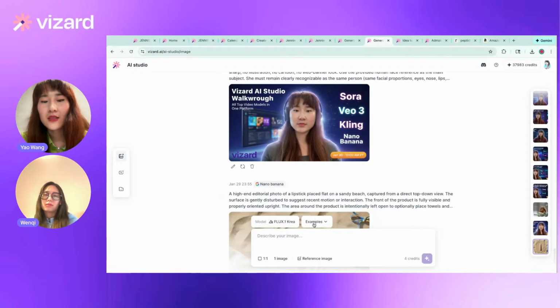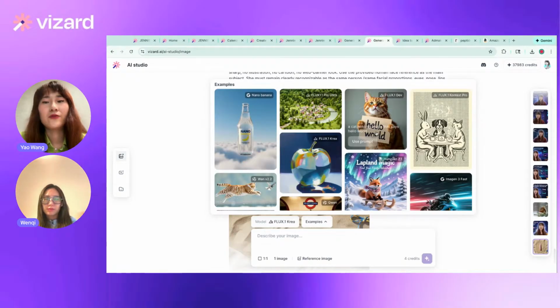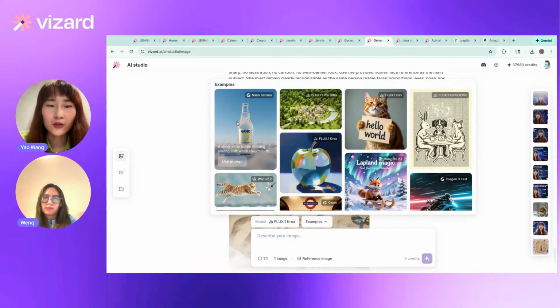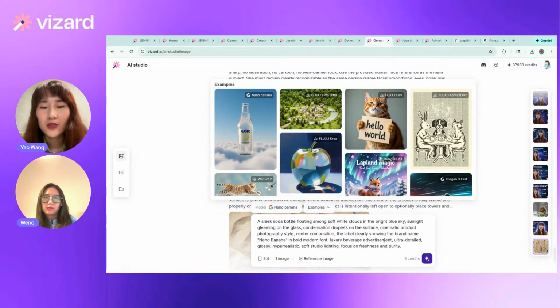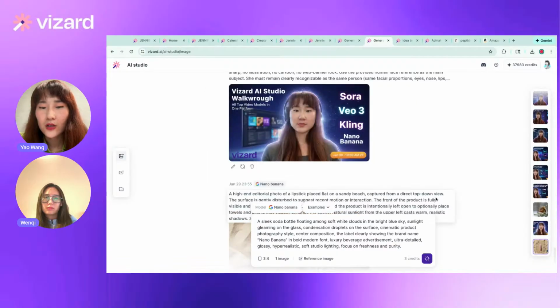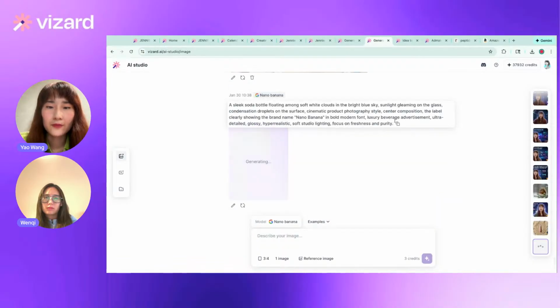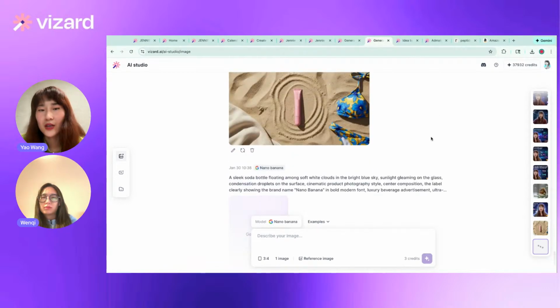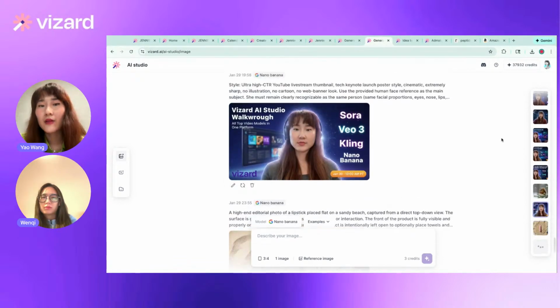And if you click on the examples part, we have different examples for you. And then we also included a prompt, so you can play around with it. So if I select this and I select use prompt, it will help me generate the image. It will take some time, from 30 seconds to a minute for it to generate. I'm gonna show you the ones that I made previously.